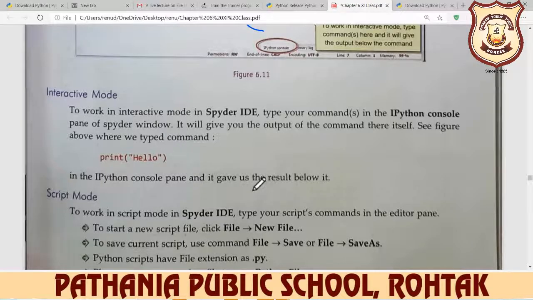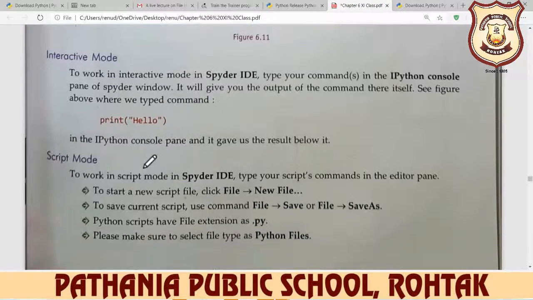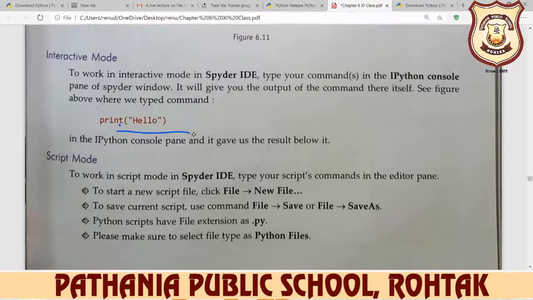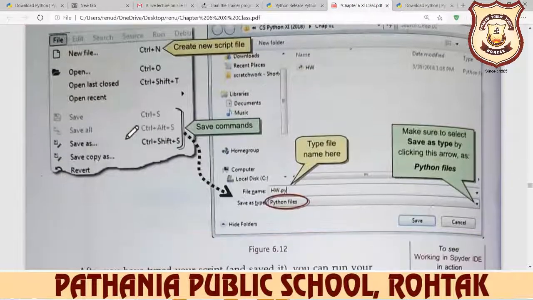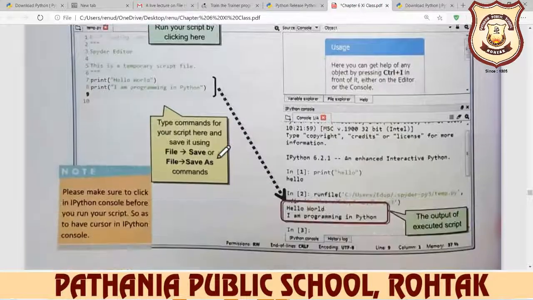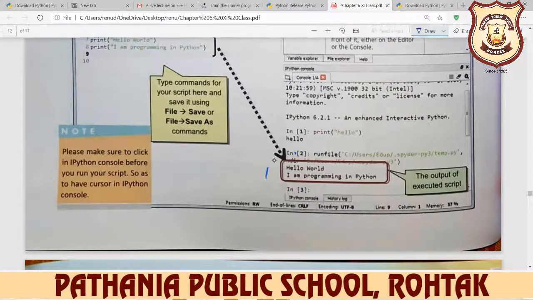And in Spyder, two modes are also there. One is your interactive mode and second is your script mode. When you write any command, this is your interactive mode, and when you click on the file menu and then click on new, and if you want to save your file, in simple terms, then you use the script mode here. Okay, after that you write down the file name, then click on .py. Py is the extension name of Python, and then click on run, and after running your output will be displayed here.